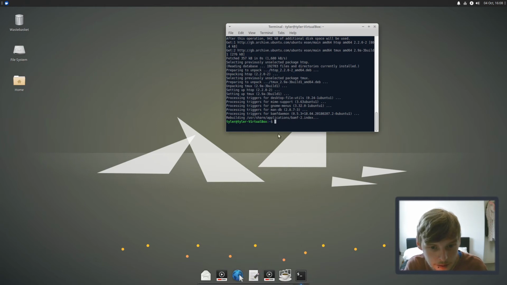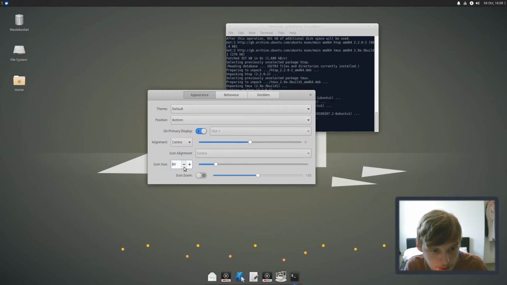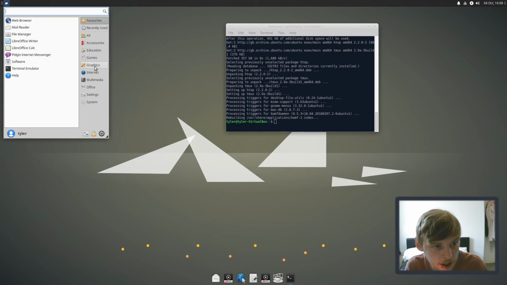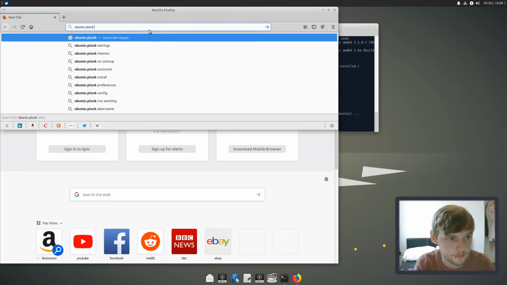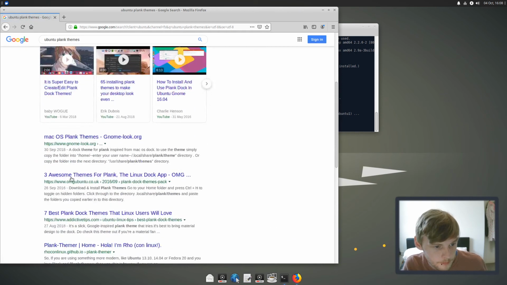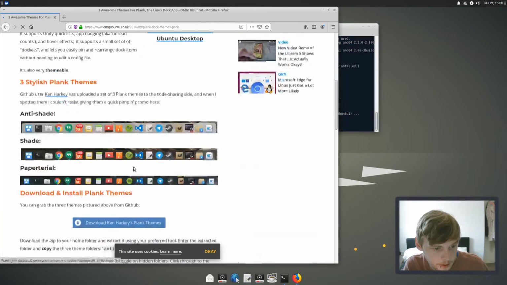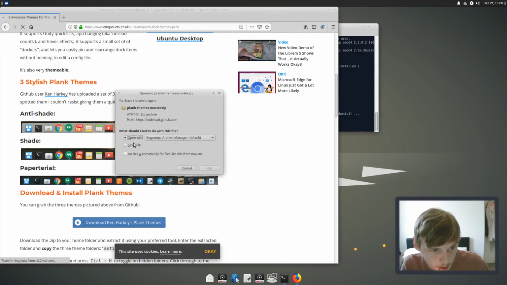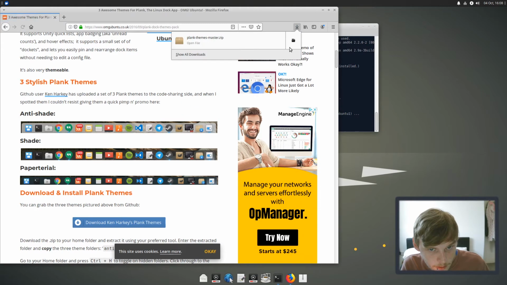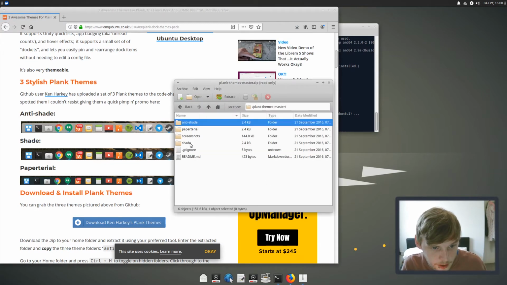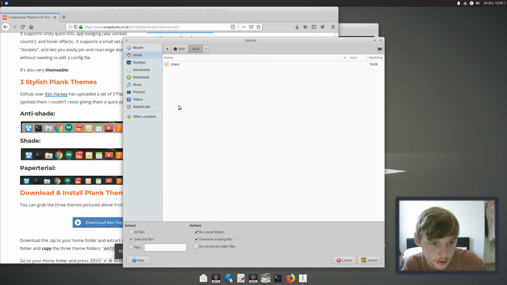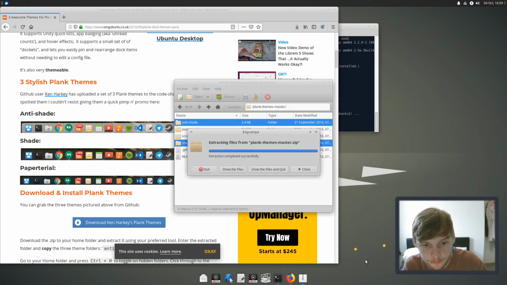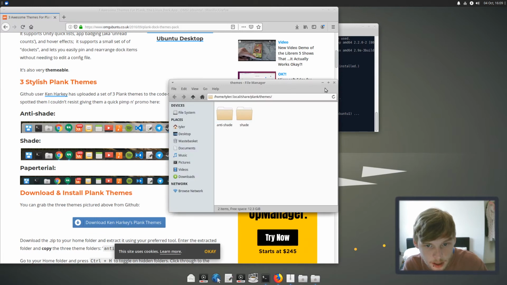So, preferences. Then we'll bring it down a bit. It doesn't come with a lot of themes out of the box, so we'll quickly download the anti-shade and shade themes. We'll download this archive here. There we go. We want anti-shade and shade. They're the only two themes I ever really use for Plank. We'll extract those, like we always do, into .local/share/plank/themes. Show the files. And that's as it should be. Lovely job.